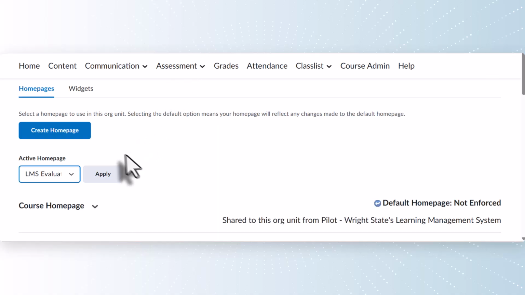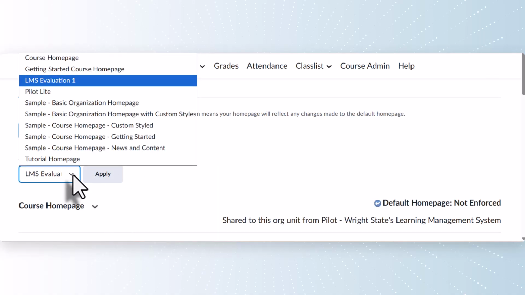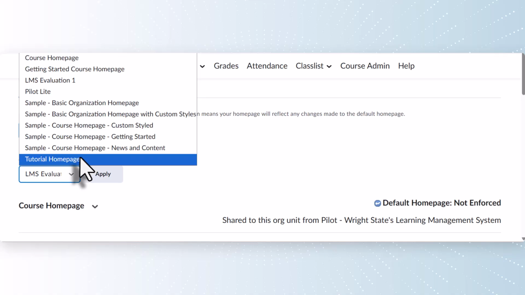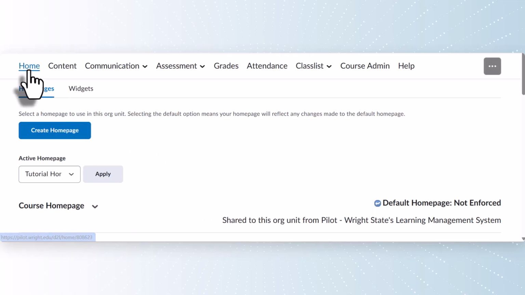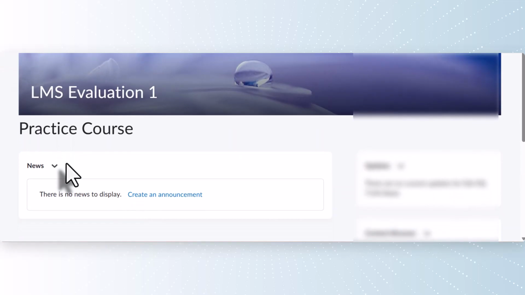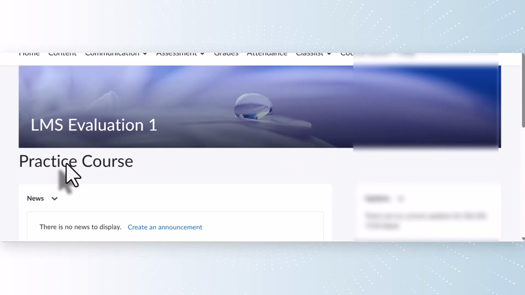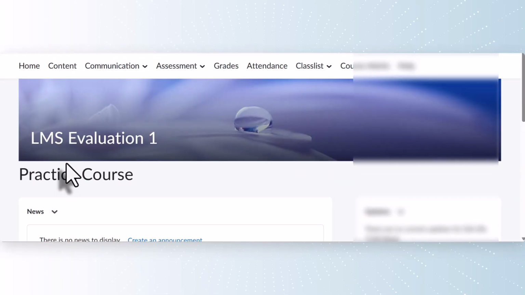So now I can see my active homepage. I want it to be my tutorial homepage, so I'm going to select the drop-down, find the one that I want, and select Apply. Now when I go to Home in the nav bar, my active homepage should be exactly how I set it up. And that is how you customize your homepage in D2L Bright Space.